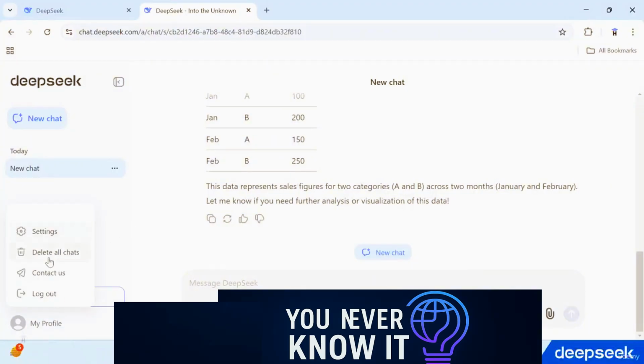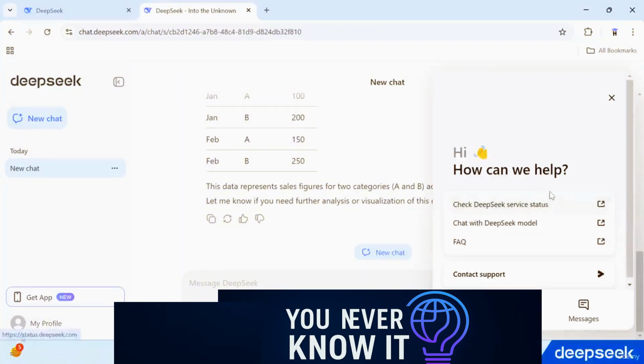And the second option, delete all chats. So here the chat history is being made. If you don't want to see the chat history and you don't want to keep those particular chats, you just click on delete all chats. By clicking delete all chats, it will be removed from your DeepSeek account. And contact us. So by clicking this, you will reach the team.